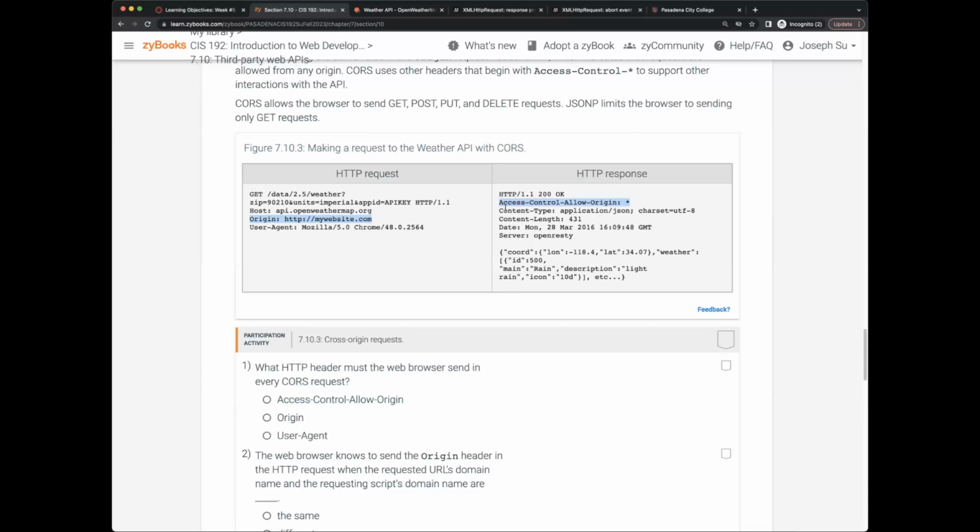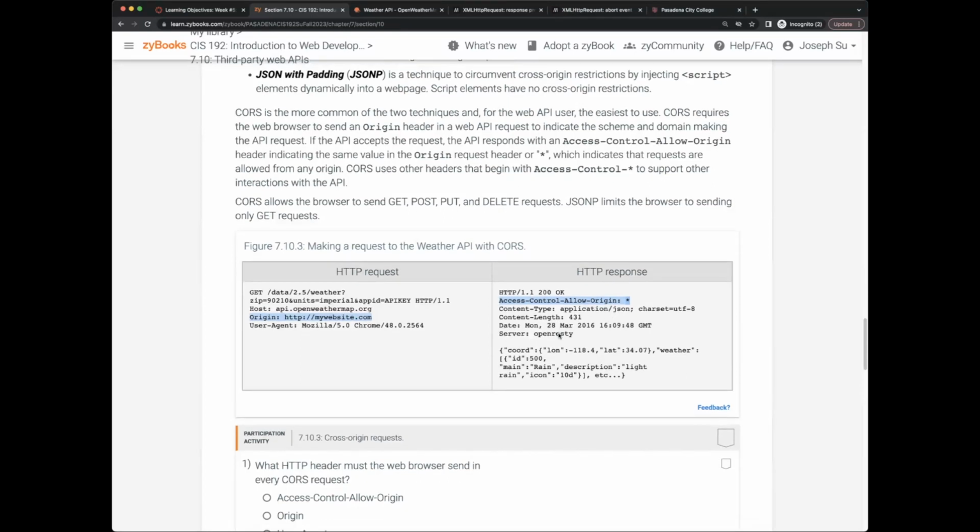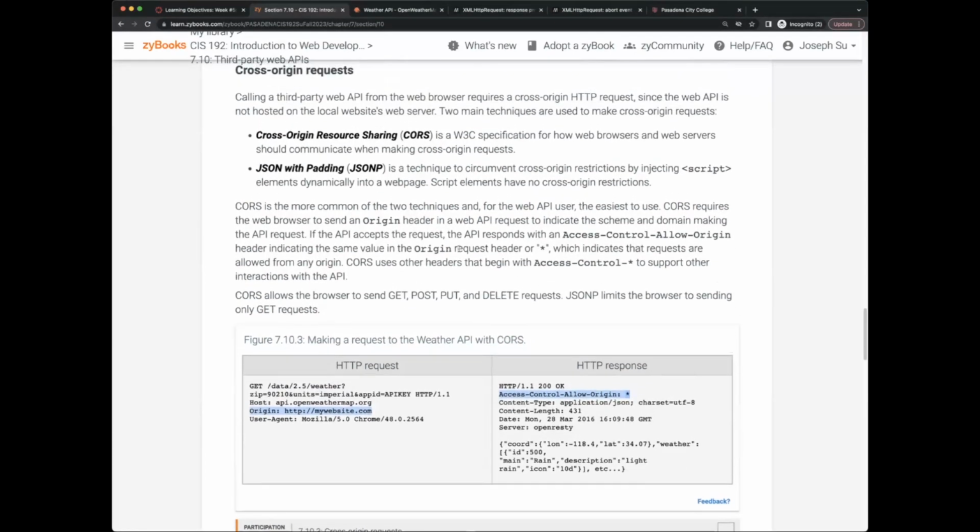All right, and this is what happens when you make a request, right? You have the right API keys. And if you get back Access-Control-Allow-Origin set to star, that means anybody would have access to it. Then this is one way of opening this up. If the API accepts the request, the API responds with an access control header indicating the same value as the origin of the request, or this, which is the wildcard, meaning the request is allowed from any origin.